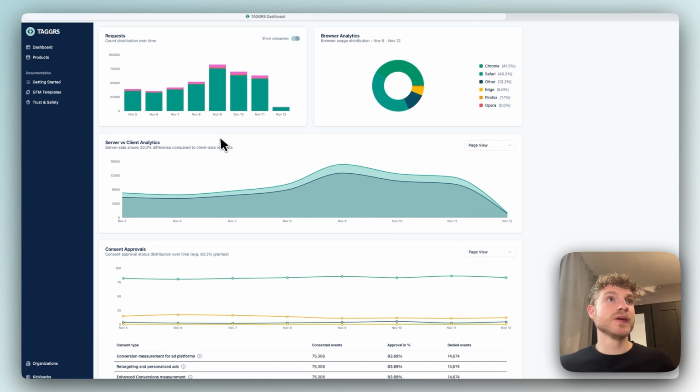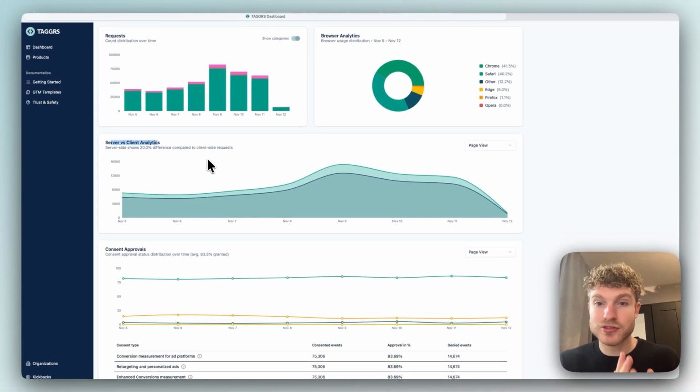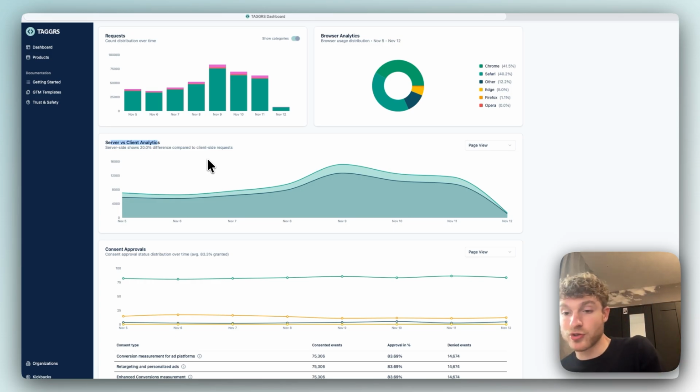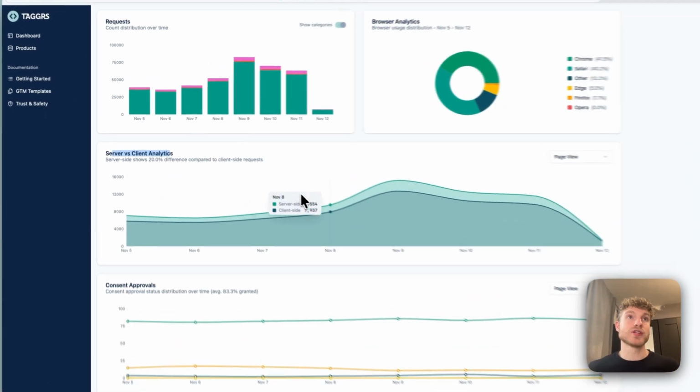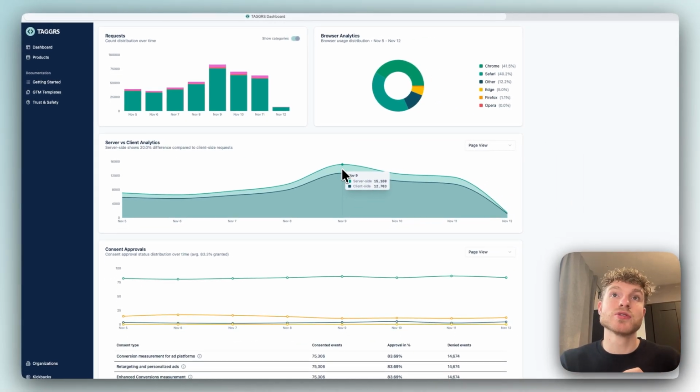If you scroll down a bit, you will see the server versus client analytics, and this visualizes the difference between the client-side events that are coming in and the server-side events that are coming in. This helps you clearly see the added value of server-side tracking within your setup. So in this case, on November 9th, you will see that there are 15,000 server-side events that are being measured and only 12,000 client-side events.